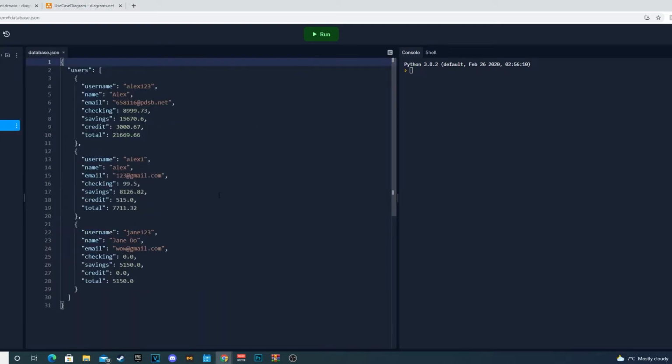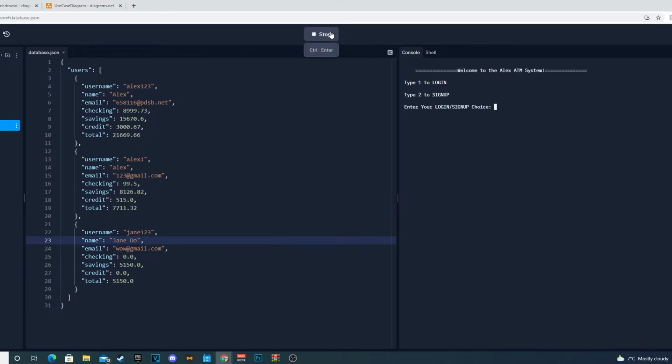If I hop over to our database.json file, we can see that I preloaded a couple of accounts here. We have my account, another account, and another account. We're first going to try and access our account, so we're just going to run this. This would be like someone heading over towards an ATM machine.